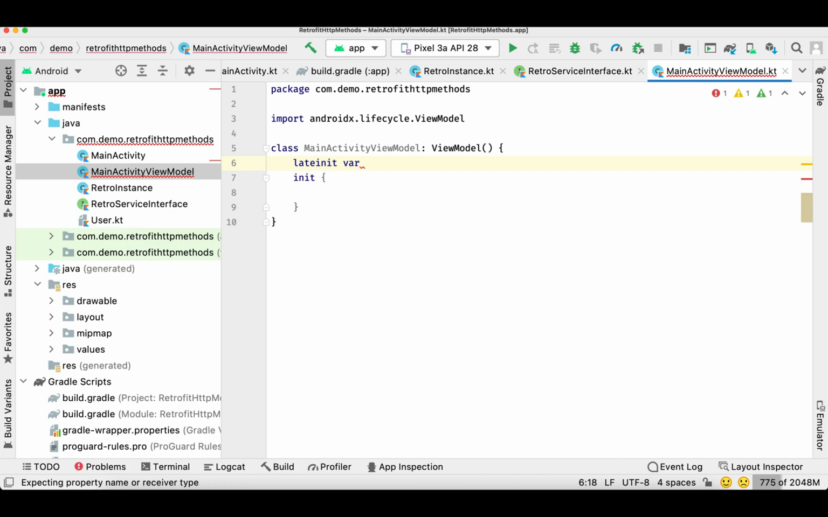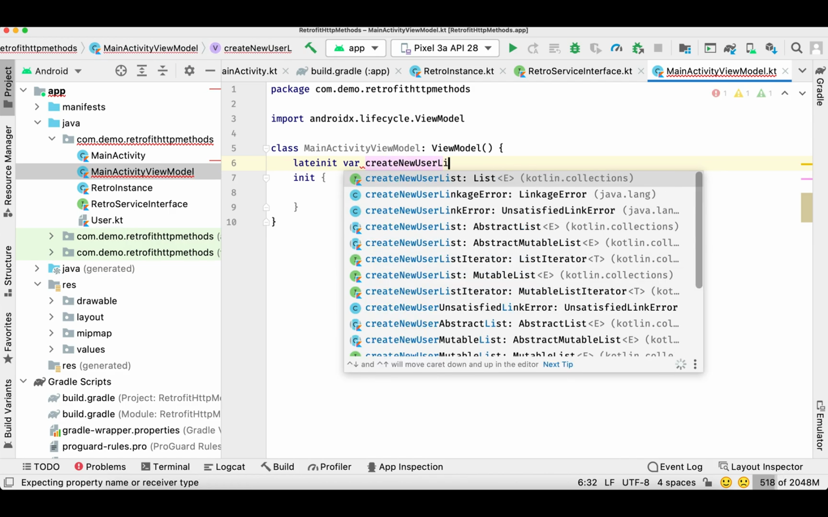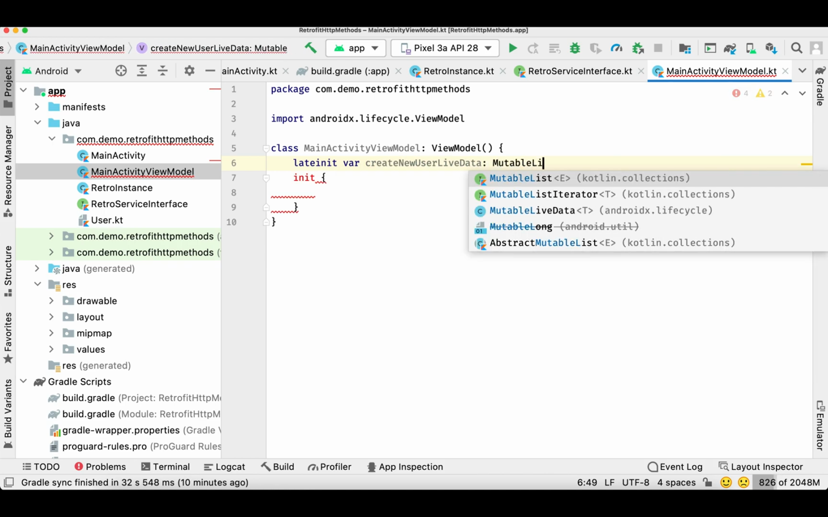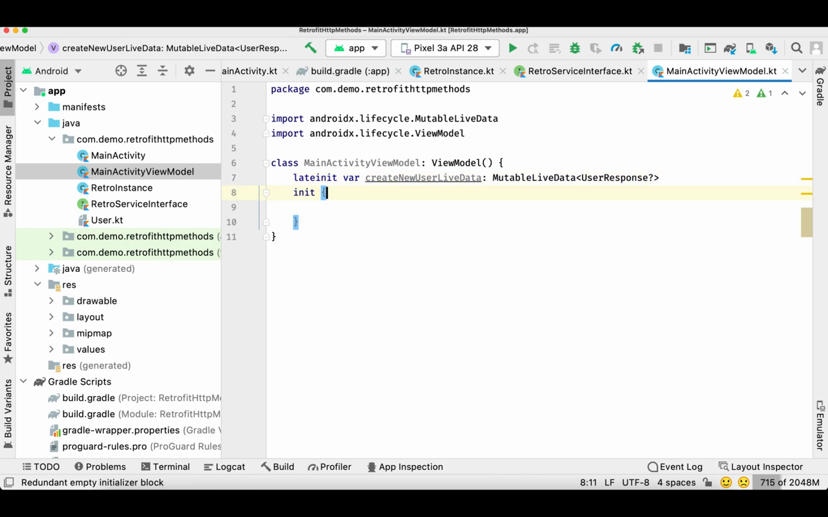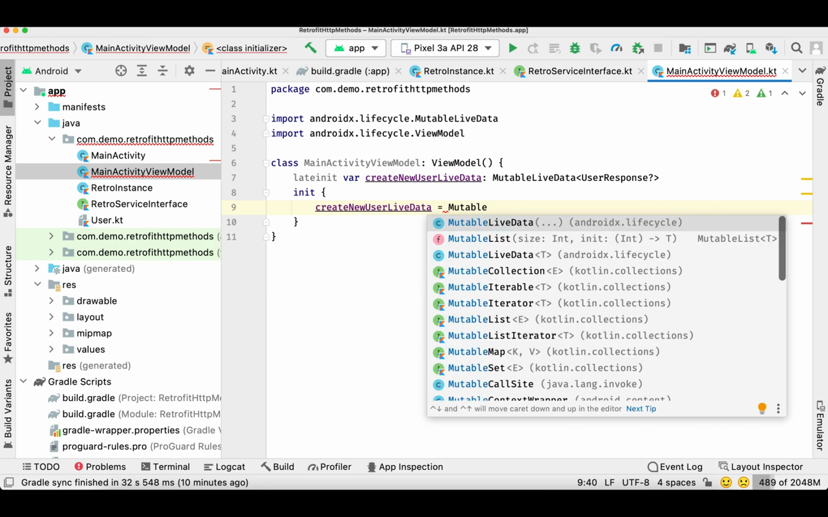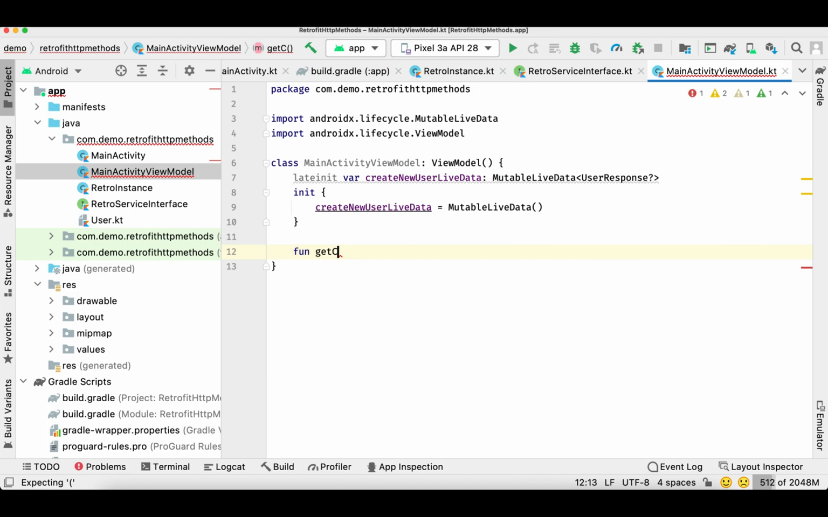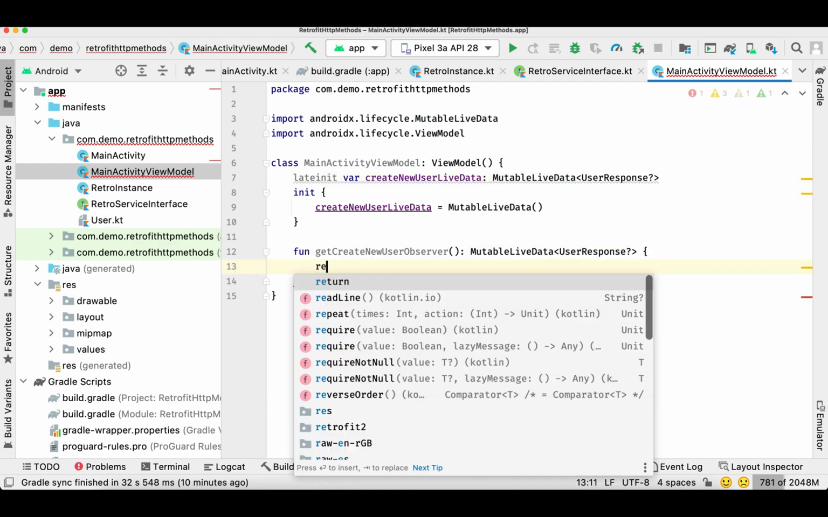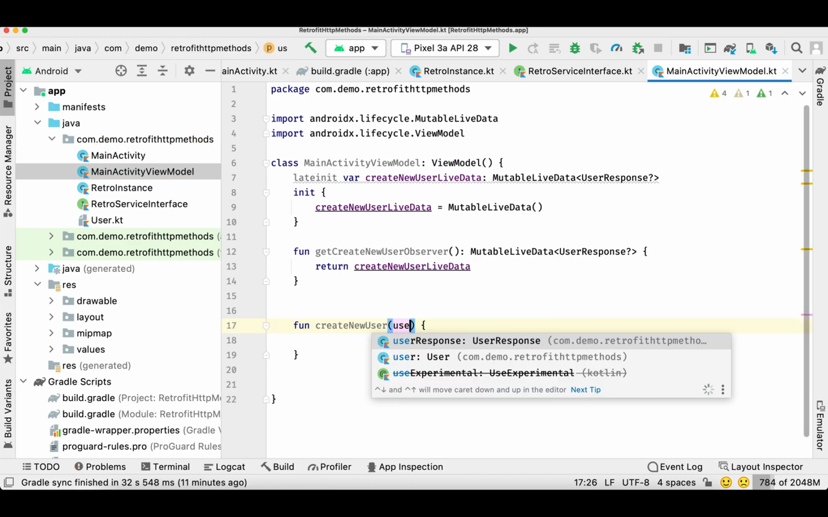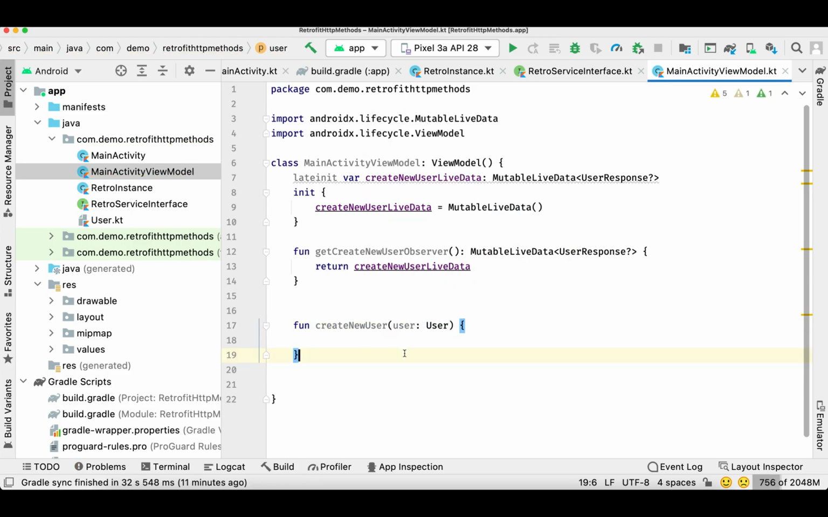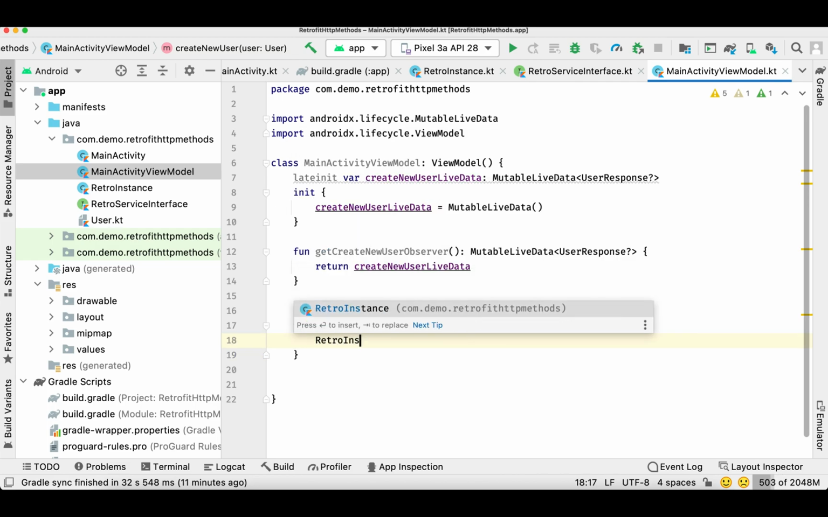So inside the init block, we need to define a mutable live data. On that, we'll be observing this data. We'll put some observer inside our main activity. We'll initialize this inside the init block. And then I'll be creating a function which will return this live data. And another function, create new user function, that will be taking an object of user. And then we'll be getting the instance of retrofit.